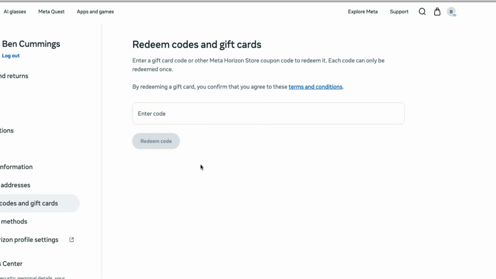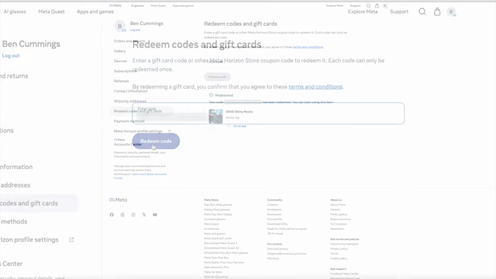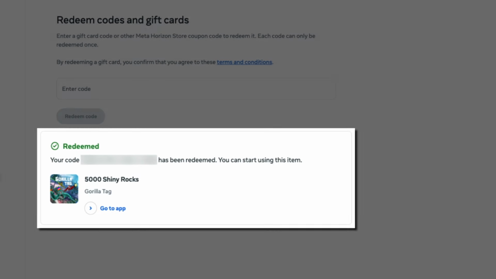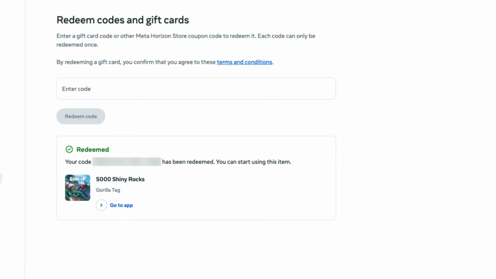Then in the field provided, paste the product key and click the Redeem Code button. Once you do that, you'll get a notification below that the code worked and that the player can start using them.